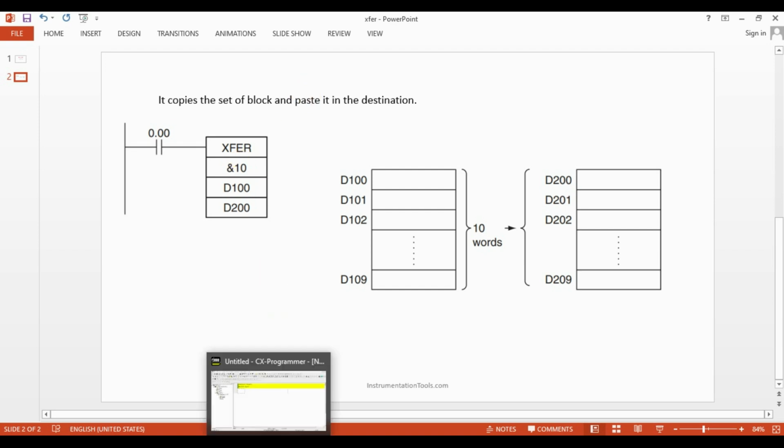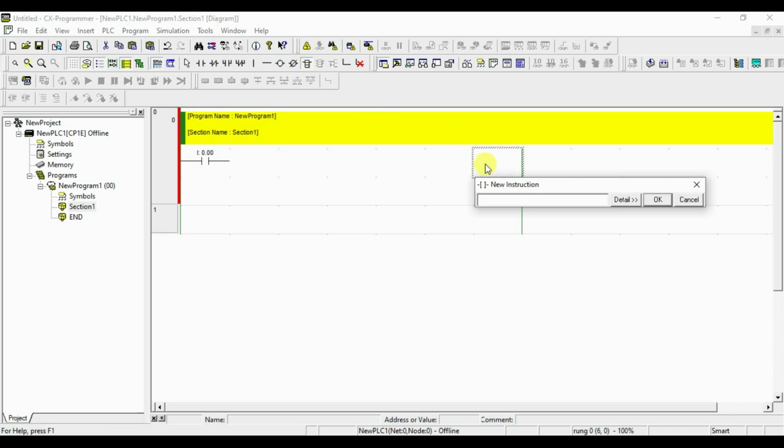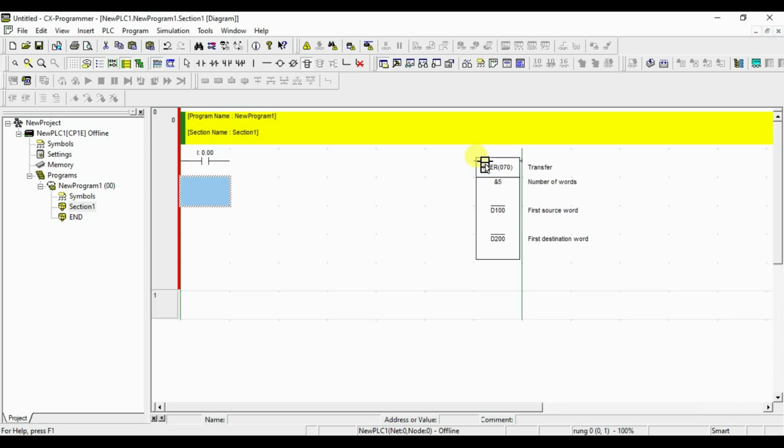Alright, let's see that in the Omron PLC ladder logic. I am just connecting one normally open contact, and the instruction name is XFER, block transfer. Now, same as the example, I will give 5. This is my source address and this is the destination address. So, what will it do? The first 5 words will be copied to the first 5 words of D200.